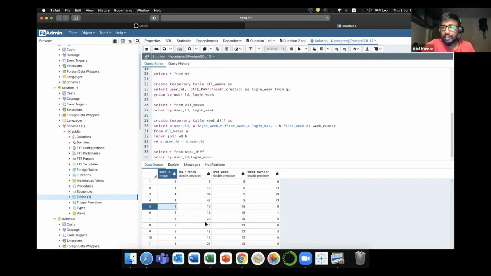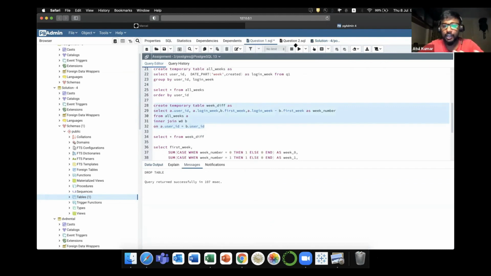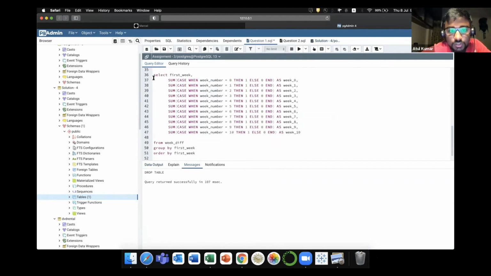So this retention is relative now, because it does not matter when someone is joining. What matters is the amount of time they're spending on the platform. So it is a relative thing, and that's why we need to take the difference. Okay, moving on. Any doubts up till here in this part?